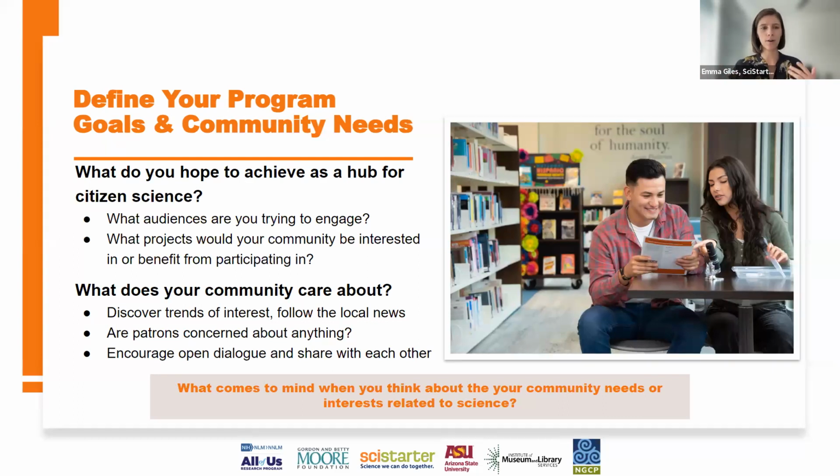Before you do anything, if you don't want to spend the time building something that you're not sure will work, get that data, get that mini focus group information before you even get started, just to make sure you are down the right path. So with that all in mind, with your brains thinking about what that might mean for your library, in the chat, we have a question at the bottom here. What comes to mind when you think about your community needs or interests related to science?